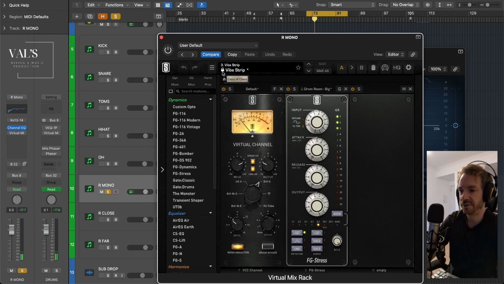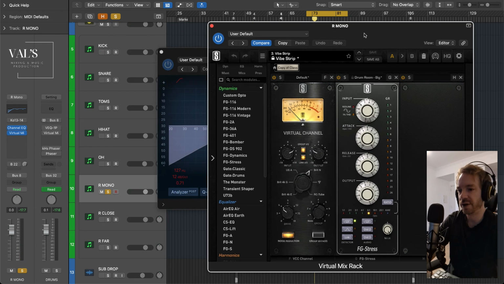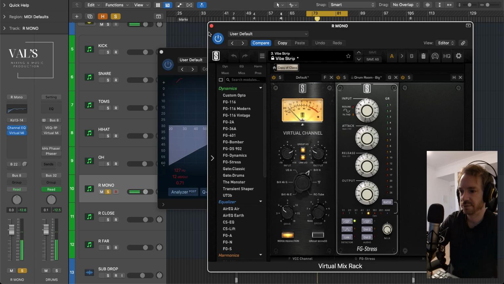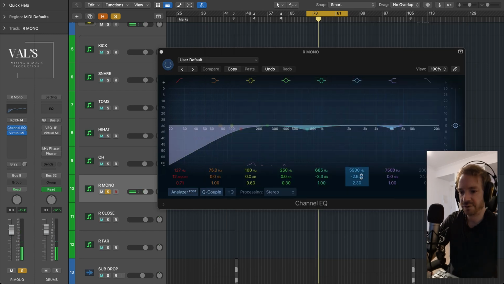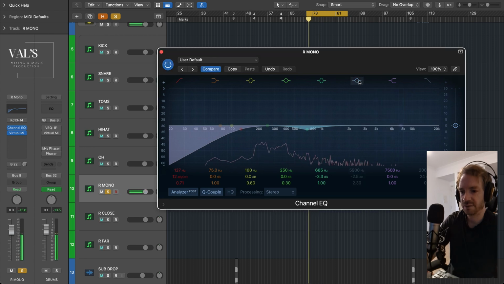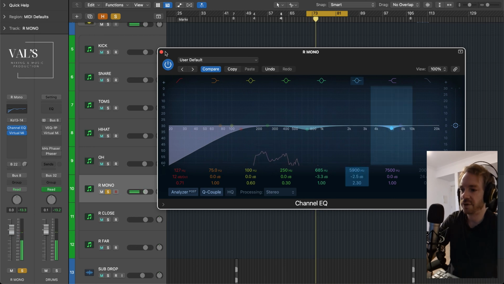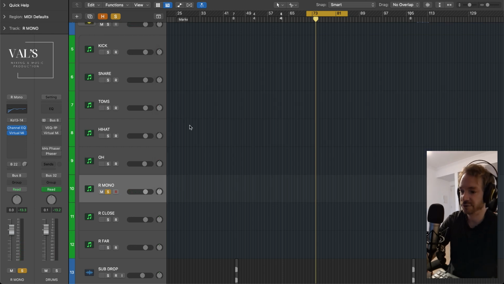Let's check it out with this, which is some more console emulation and some Distressor to bring it up. Let's try removing this little dip here. Subtle move, but it helps you to not go in depth with the cymbals.